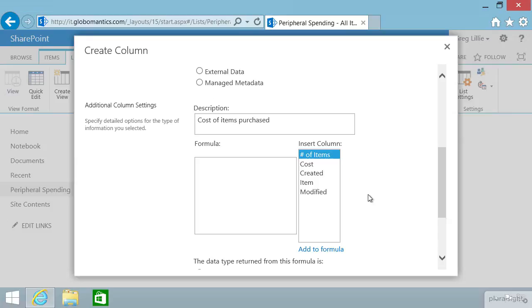Now look at here. We didn't see this before. We have a section for a formula. Now don't get scared. It's pretty simple. Notice over here on the right, we have insert column, and we have the name of all of our columns. In the formula, it's very simple syntax. If you know anything about Excel and writing formulas in Excel, you can do this. If you don't, we have some excellent training on Excel, or you can look it up online for syntax for formulas in a SharePoint calculated value list.